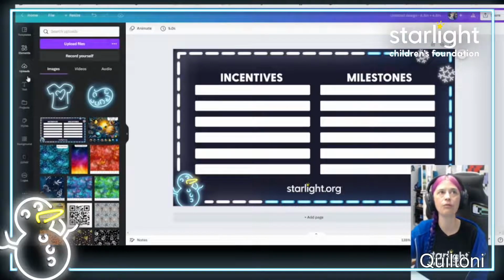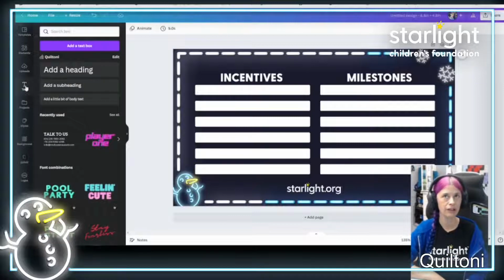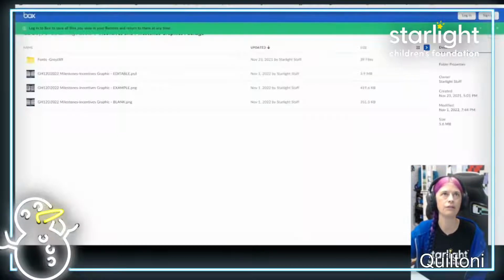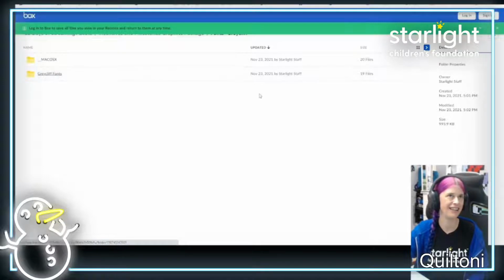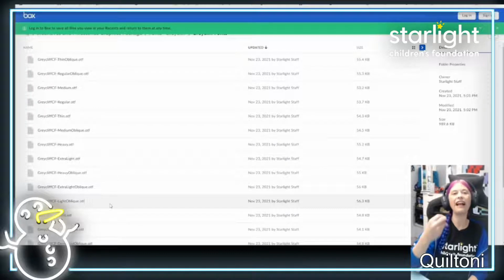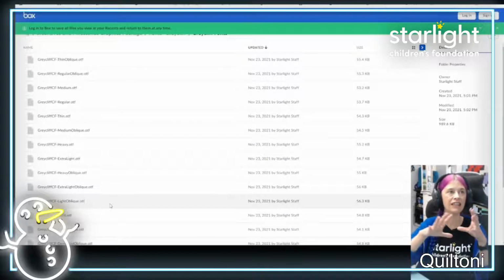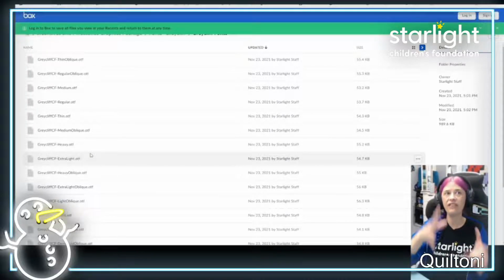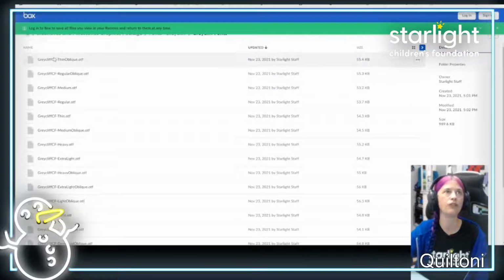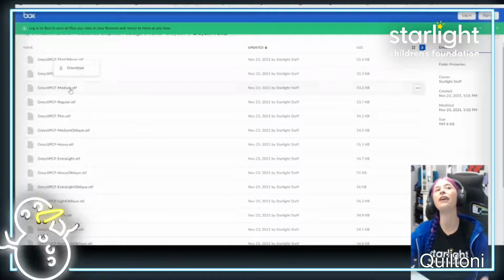You can go through here and do your text. Now, let's say you really want to match this text right here. Well, they have the text right here in the little thing. Starlight actually gives you all of the text. They actually give you all the fonts, and it's super, super cool. If you right click on the font, you can download these fonts.